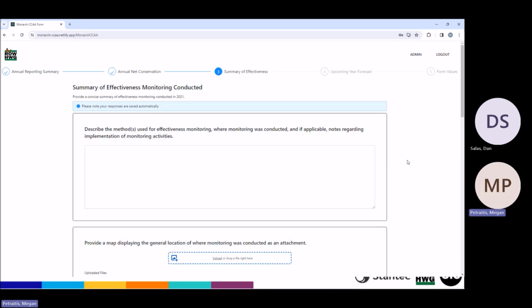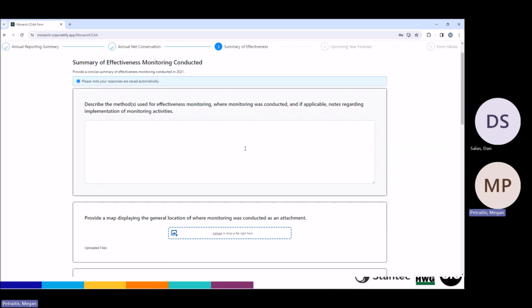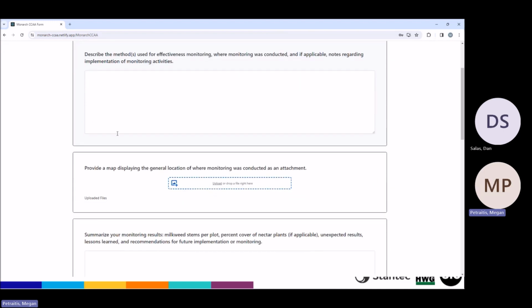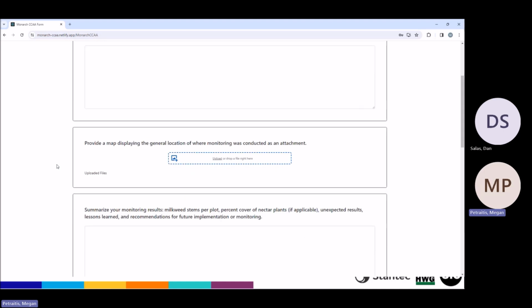On the summary of the effectiveness monitoring conducted, there's a section to put a narrative about how monitoring was conducted over the past year, any sort of methods or where it was conducted. You know, again, tell a story of what happened over the past year so that we have an idea of how you've been implementing the program.